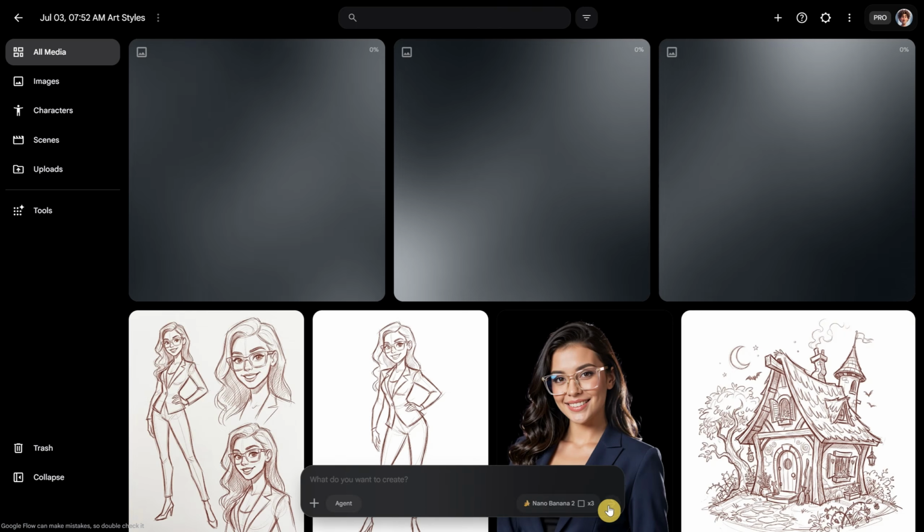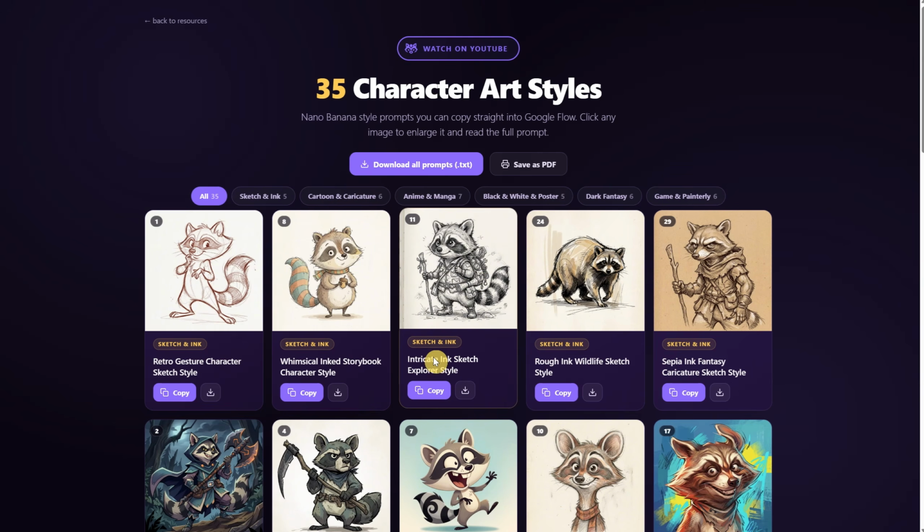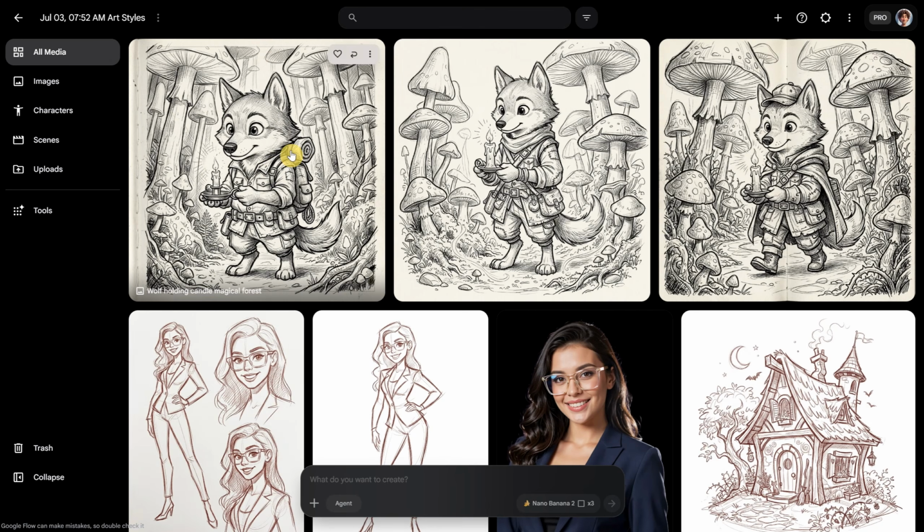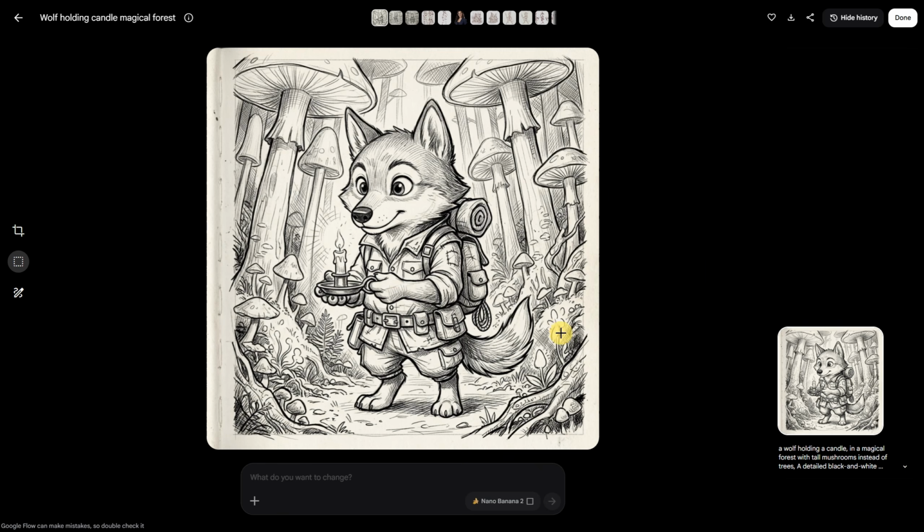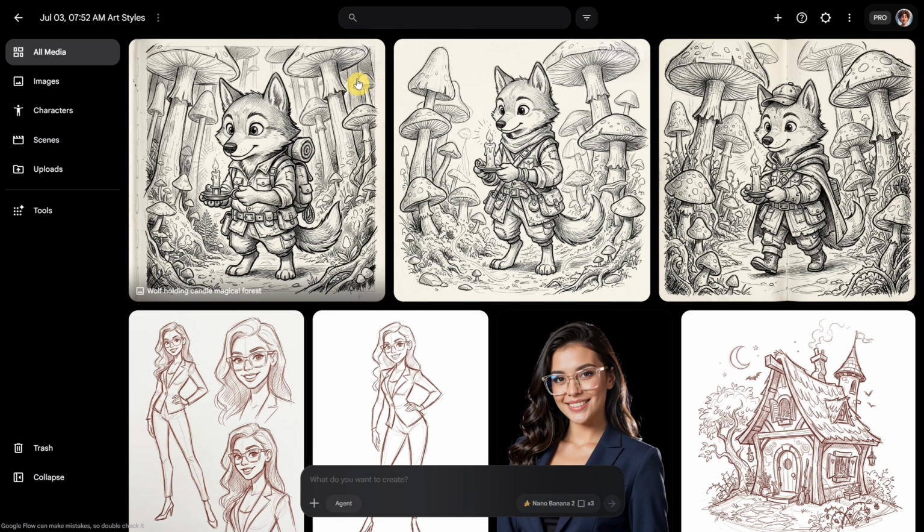We should get something like this. The prompt includes some Explorer-related words that you can change, but let's see what I get. I got these notebook-style sketches of the wolf exploring that world. You can see it has a backpack, which gives it that explorer feel. But we can change that mood.